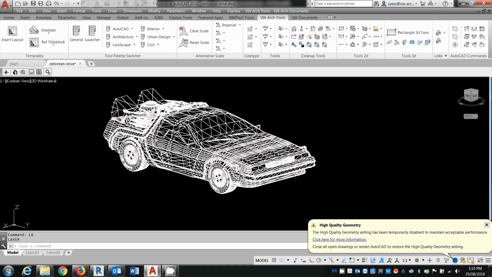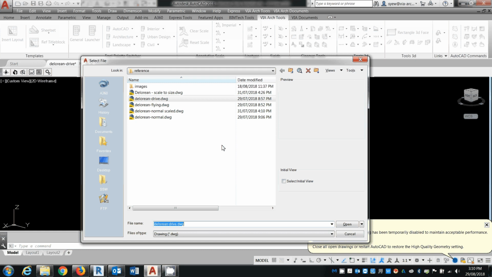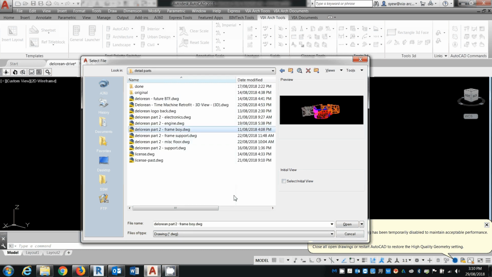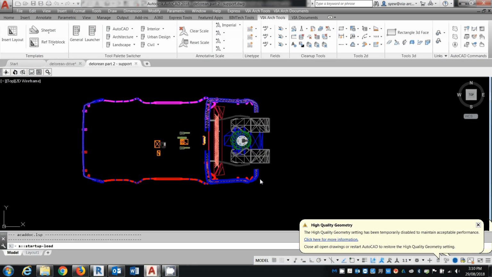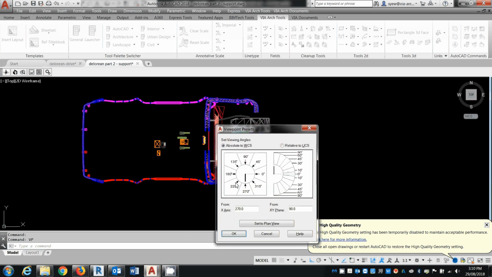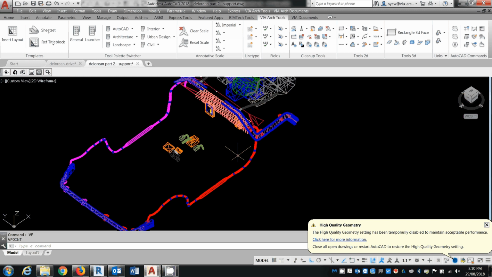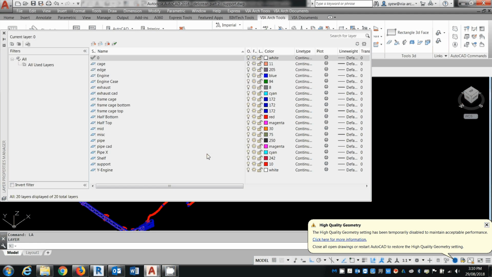Within this, I break it up into pieces. What I have in here is parts. I have one for the support. I'm just going to open it up. So this is what it looks like. I just break it down into smaller pieces. I'm just going to go to layer. You notice that I basically put them into a layer, like that.